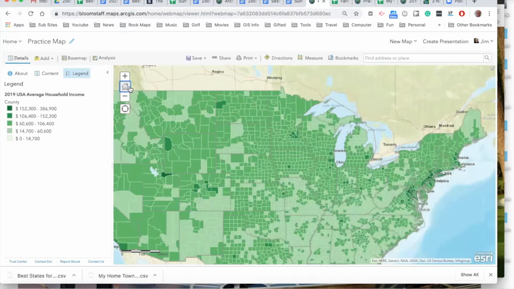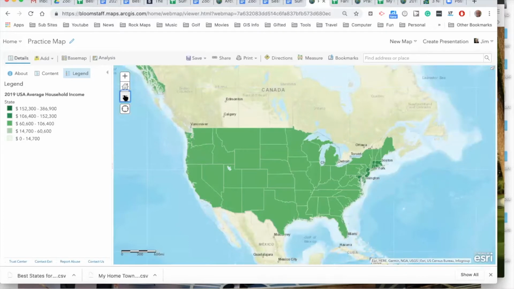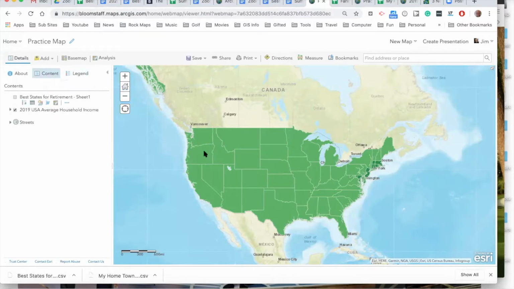I've had the same question, Mel. I'm going like, why can't I turn that into a choropleth map? Why do I have to look at these circles? But that's on the Esri end and the way they've designed the software when you import a spreadsheet.